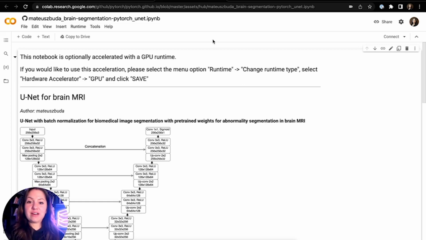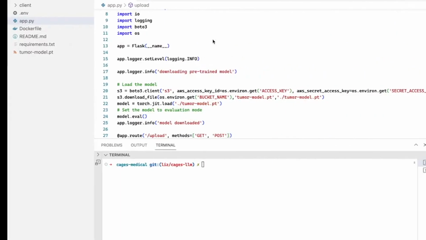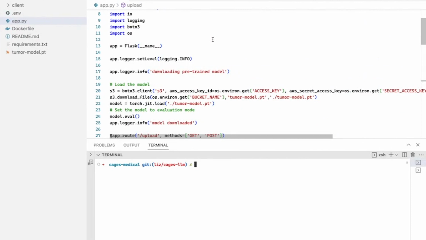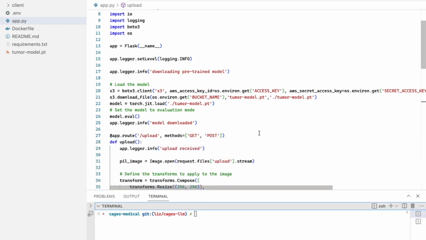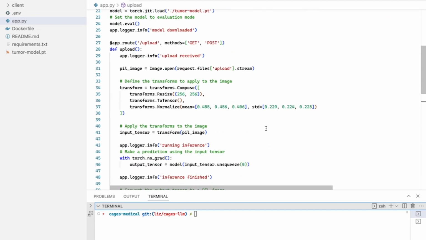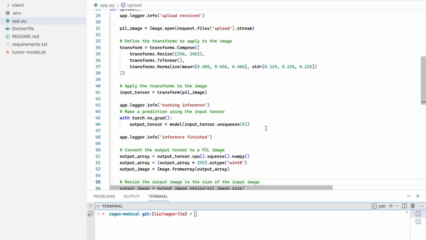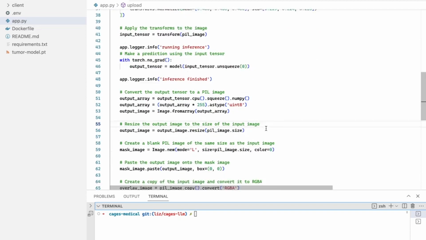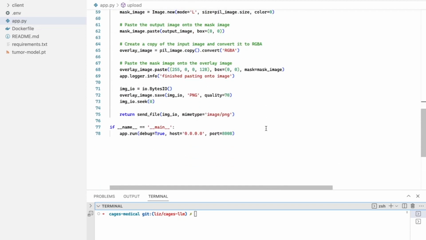So once you have everything set up, you can head over to your code editor and we'll take a quick look at the app that we're actually going to be deploying inside of the cage within the Docker container. So if we take a look here, what we're doing first is we're just going to get the model from our S3 bucket and download it. Then we're going to start running inference on it, and we're going to apply that mask over the image and then simply output it back and send it to our client.